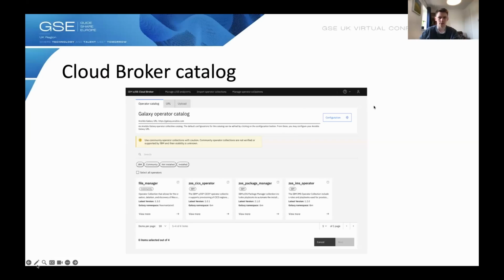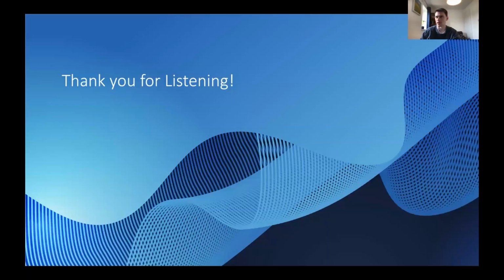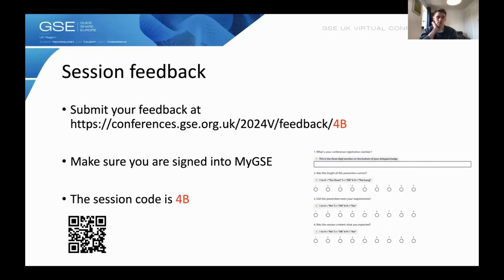I go back to the slides. Cool, yeah, so Cloud Broker catalog, and yeah, that's it from us. Hopefully, we've shown you a fair few different ways of being able to run Ansible automation against zOS and automate all sorts of actions with CICS, such as provisioning different regions and managing those regions again once they are provisioned with CMCR. So thank you for listening. There's the feedback, and feel free to ask any questions.